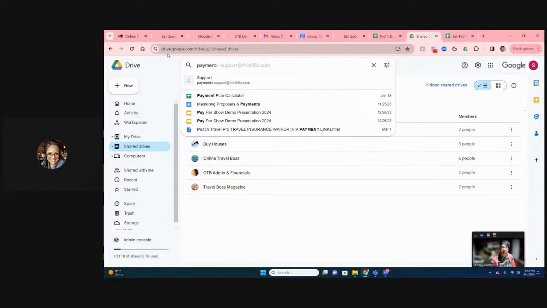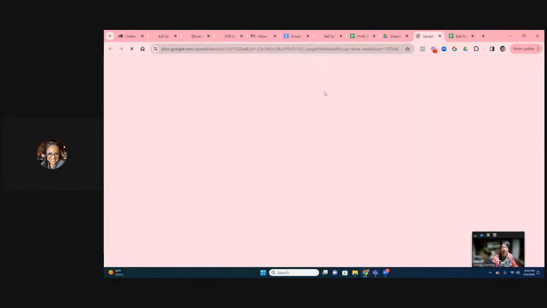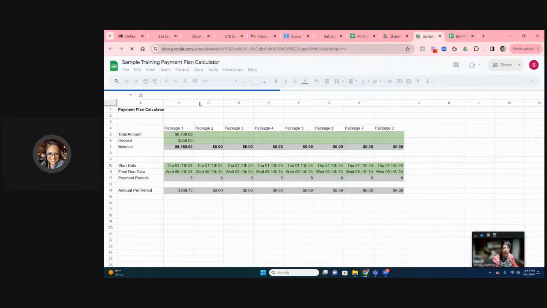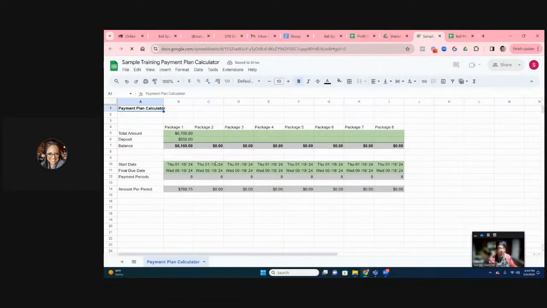I thought I had it already saved. There we go, sample training calculator. All right, so here's an example of it utilized. Let's say your total trip amount is $6,700 and you want to do a deposit of $550. Once you put in your start date and your final due date, it'll calculate your payment plans, and that's exactly what you've got to put in the system in terms of your product setup.